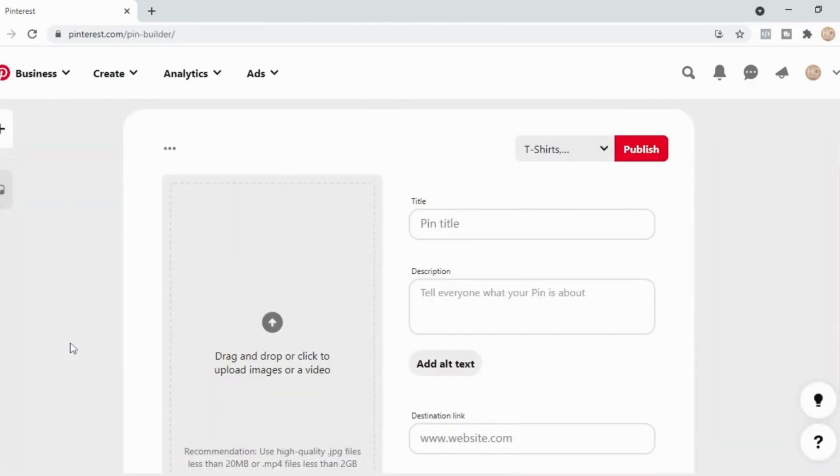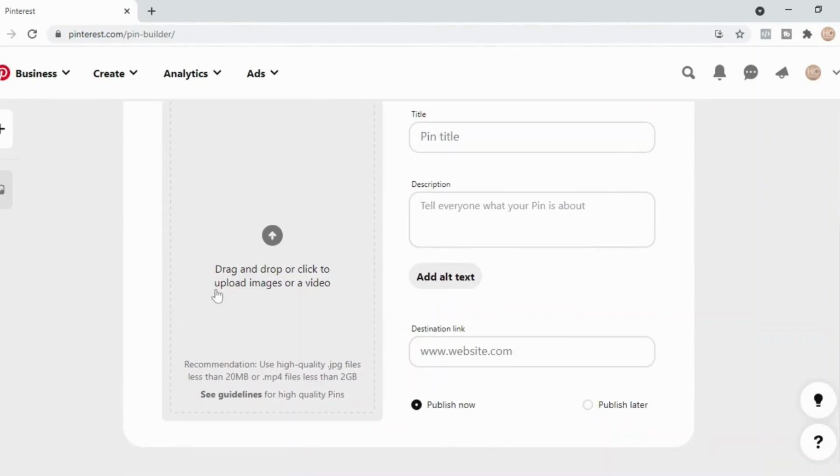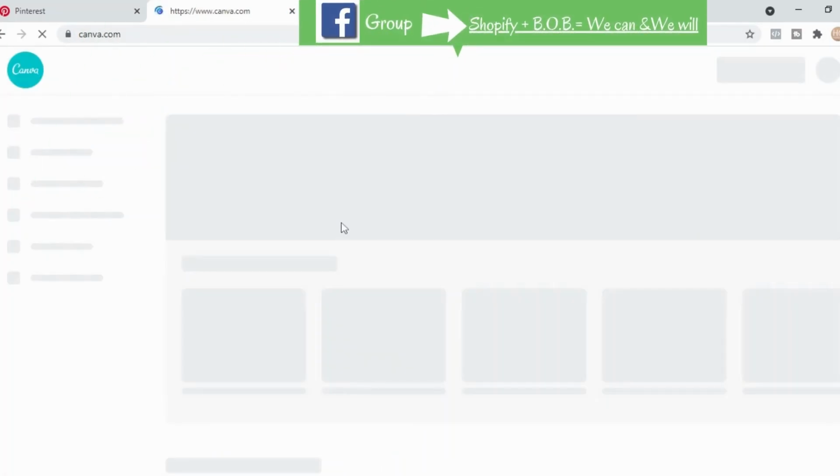So I'm suggesting you start off by using Pinterest. It's not a very complicated platform. As far as my point of view, you create a pin, which I'll show you how to do using our platform Canva.com, which is free. And you're going to have to fill in a few more things.